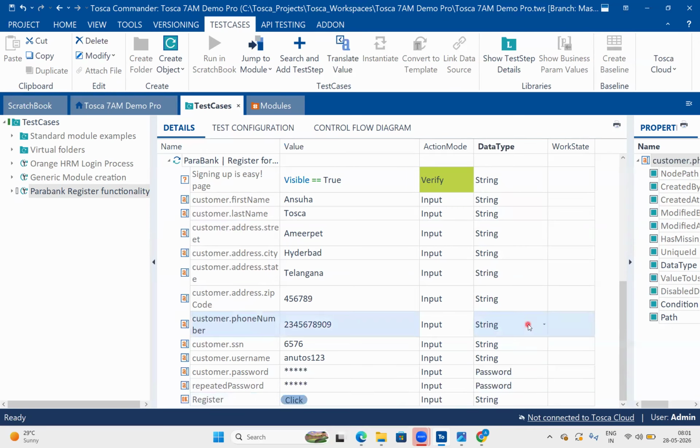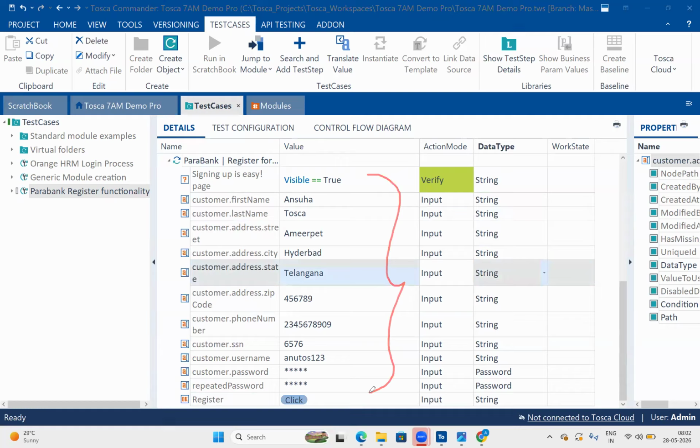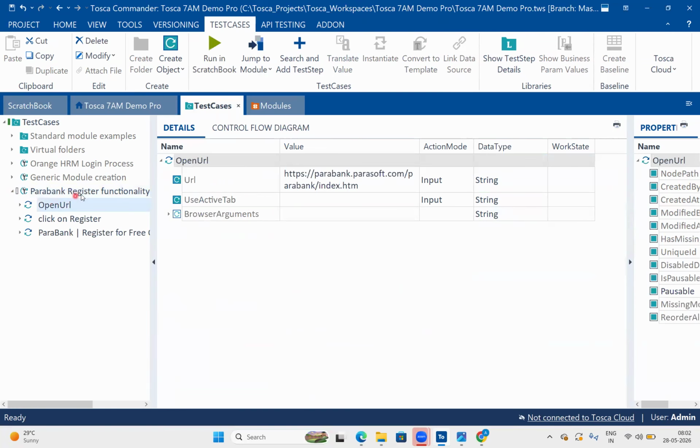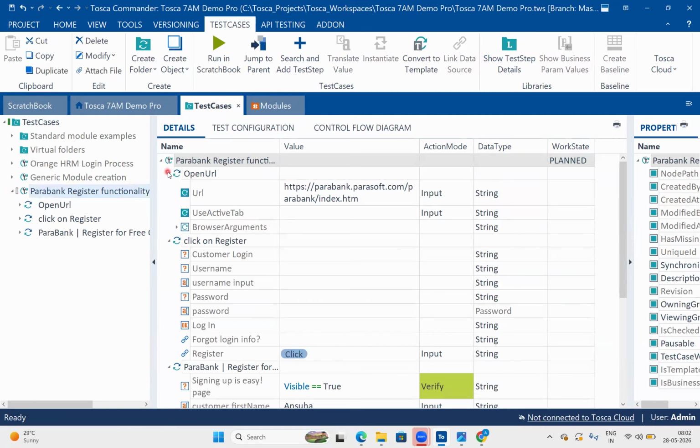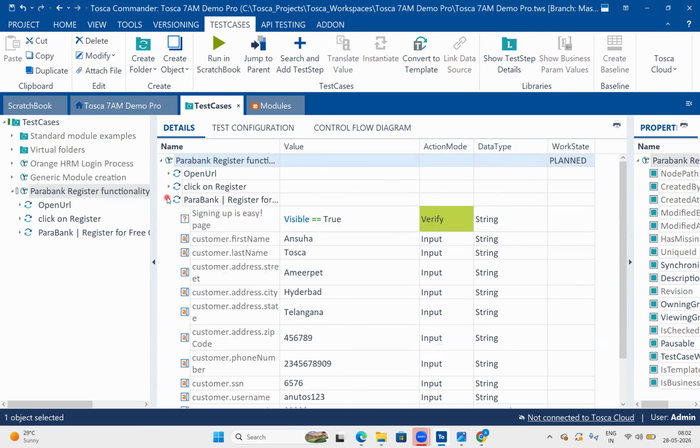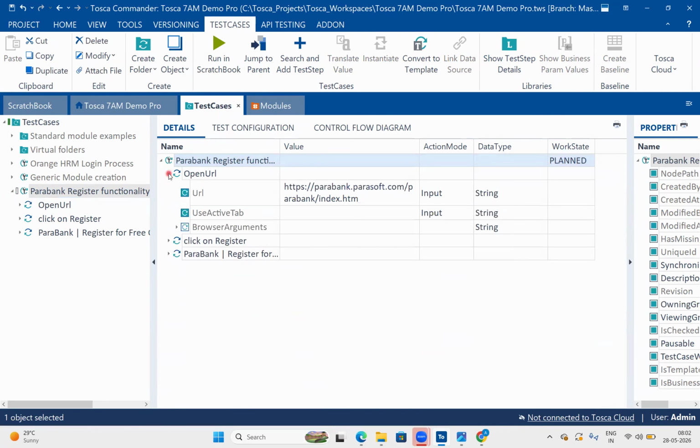So we spent a lot of time at module creation, but when you come across the test case section level, team, how much time did it take to build the test case? It's very minimal time. Okay. So now my script development is completed. You can see my first step is open URL. I already passed the URL as per the manual flow.